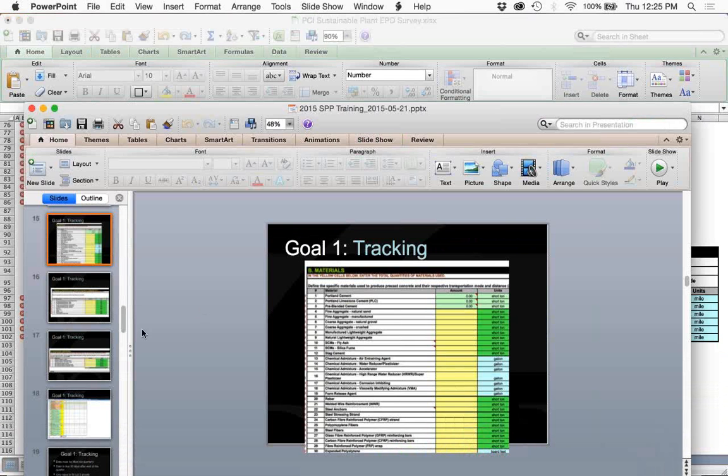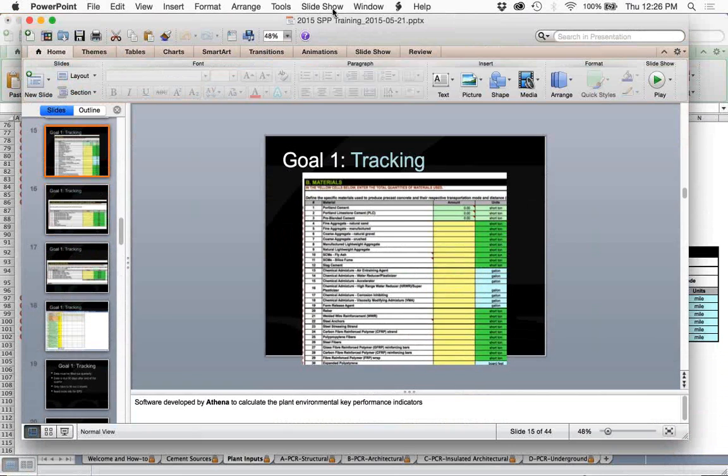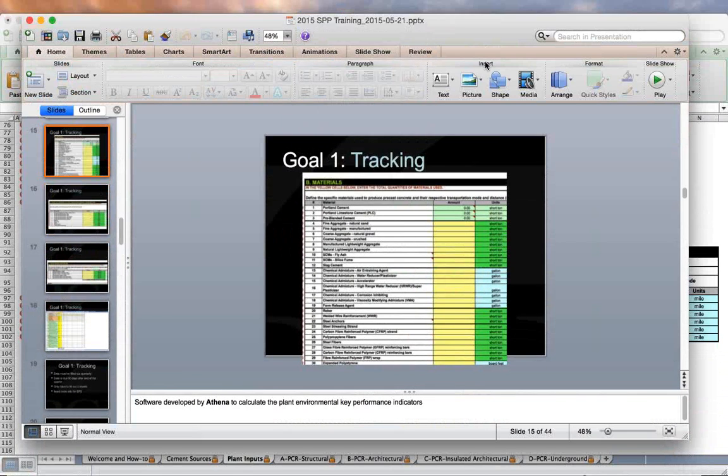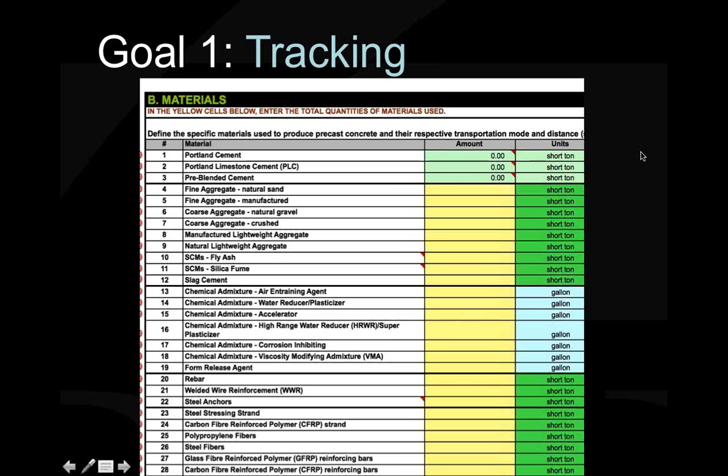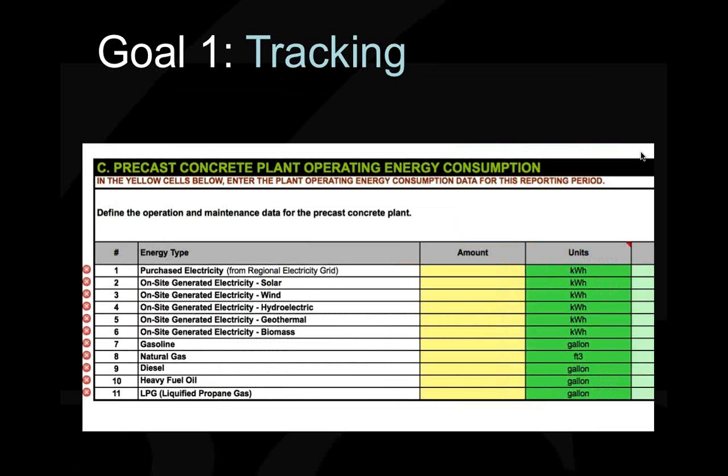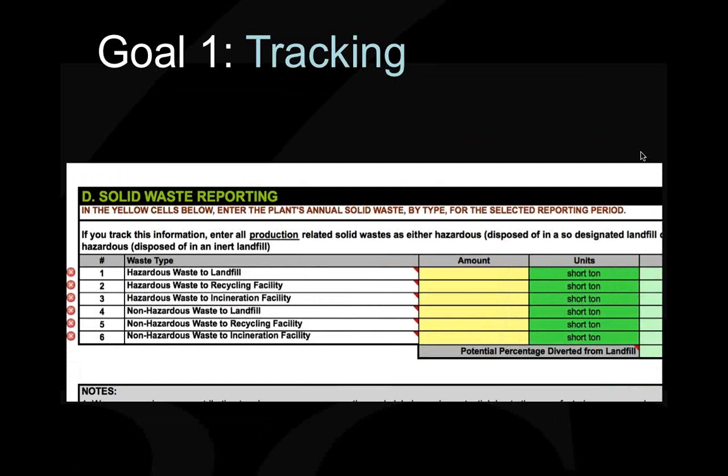Okay, we'll go back to the PowerPoint now. So we've covered the materials table, the energy table, and the solid waste table that are all on that third tab, the plant inputs.